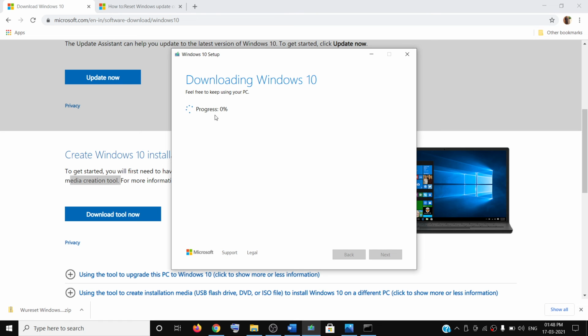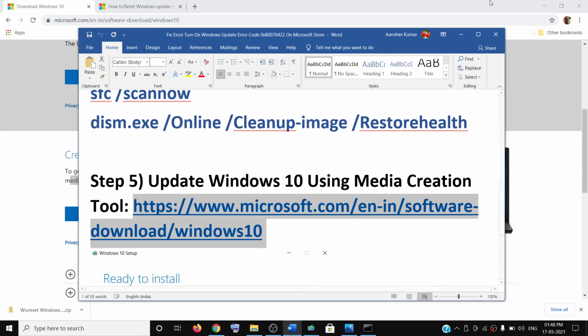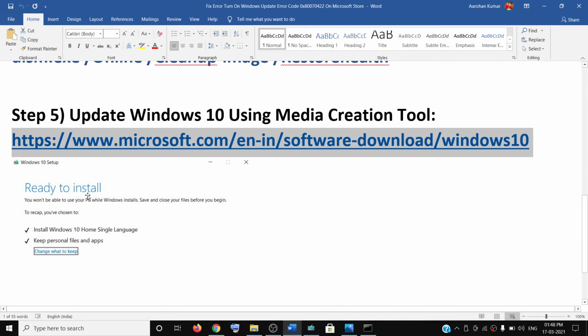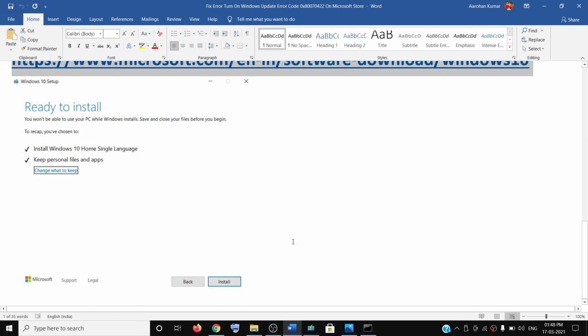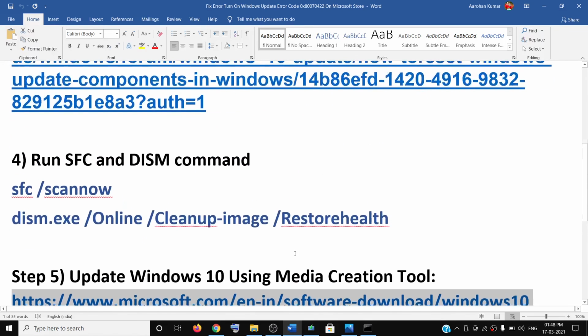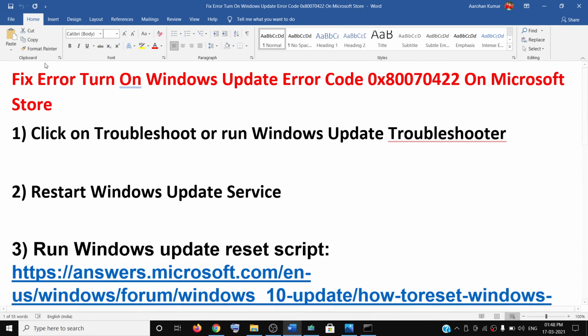So once the download is complete, now before installation, you will see the screen which says ready to install. And by default, the option to keep personal files and apps would be checked. Do not make any changes over here. When this is checked, you will not lose any data on the computer. And then click on install. And after the installation, your Windows will be up to date and this error will go away.